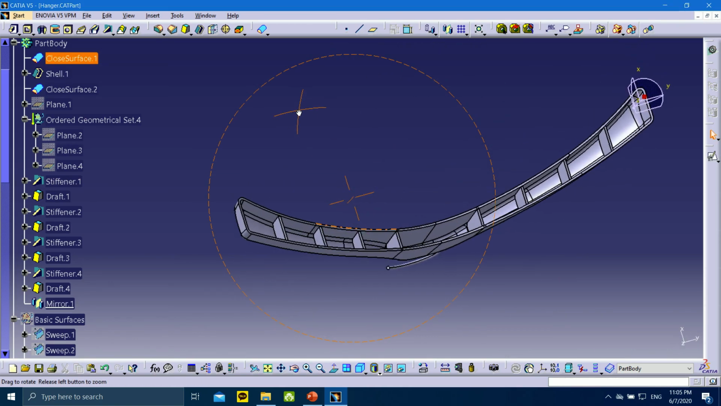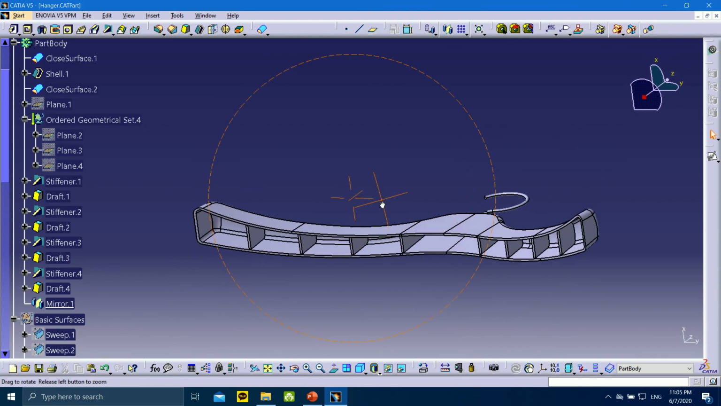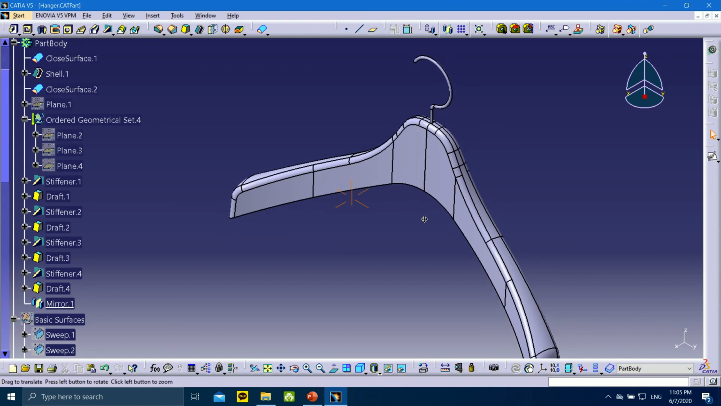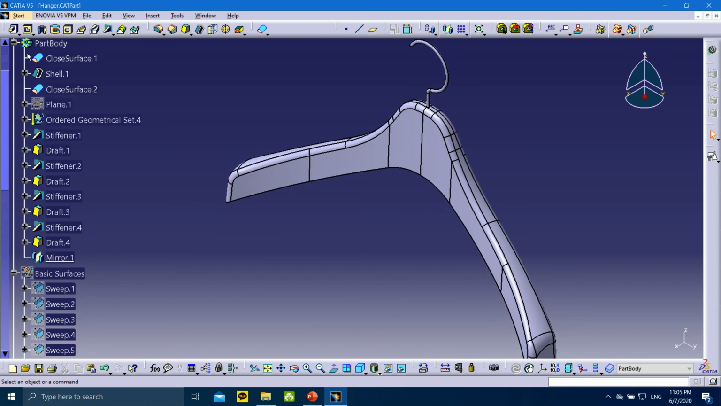So we finish this one, the hanger model. It's a very complicated model.